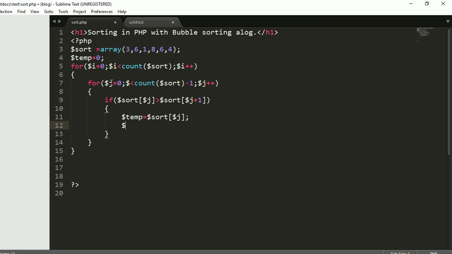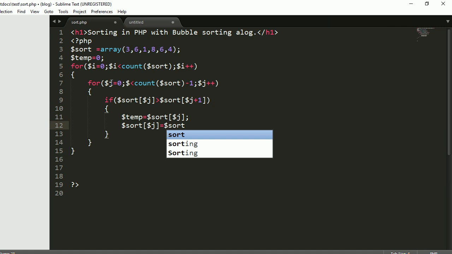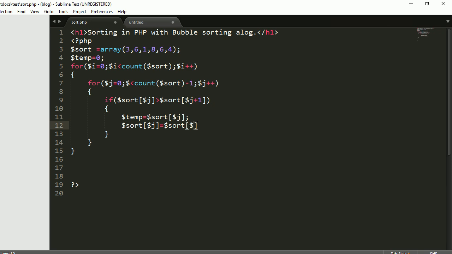And $sort[$j], the current element of the $sort array, stores the next value, because the next element's value is less than our current value. $sort[$j plus 1], the next element of the sort array, will store the temporary variable's value. Okay, that's it.